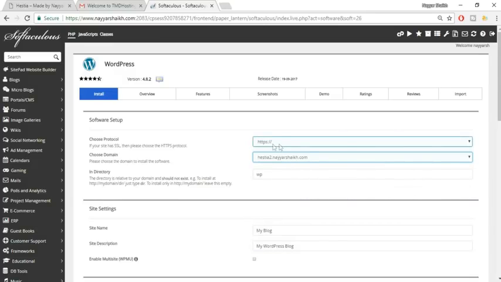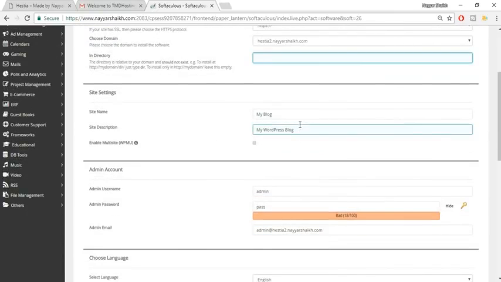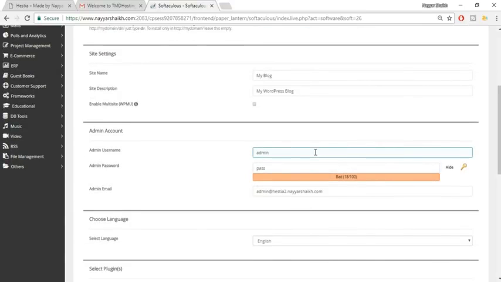Now from here select your domain name on which you want to install WordPress. So I want to select this one, and make sure at the top HTTPS is selected so that you get this beautiful secure lock on your domain name. And in the directory just delete everything. By default WP is written over there, just delete that and make sure this is empty. You don't have to change the site name and site description from here. You can change that later on from your WordPress dashboard.